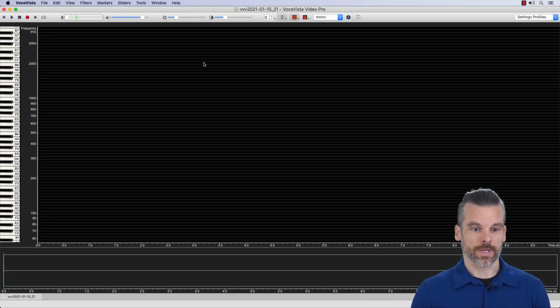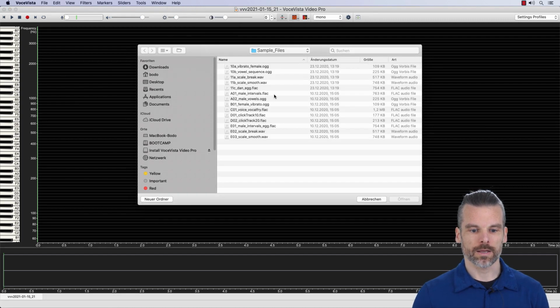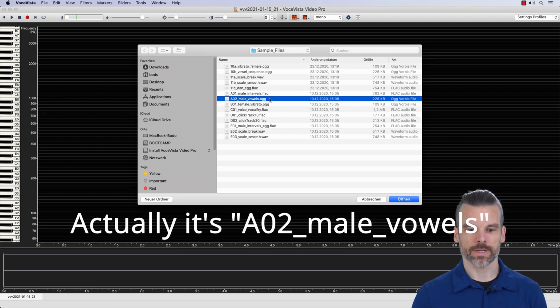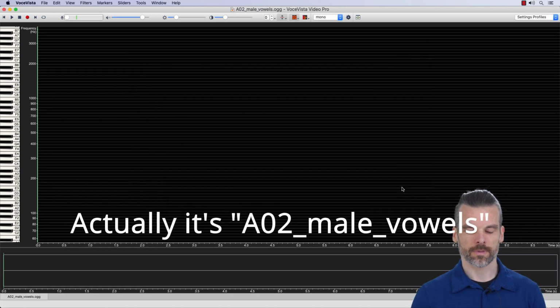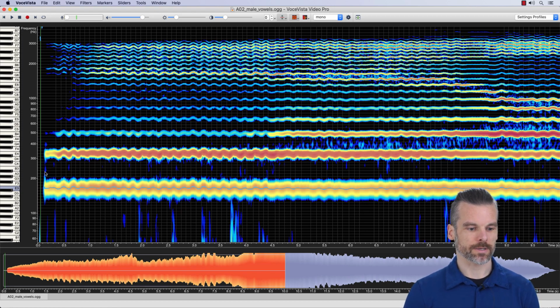So, to get started, let's look at a recording of an actual human voice. To do that, click on Help, open sample file, and we're going to start with the sample file A03, male vowels. This is a recording of a human singer, a male, and he's singing a sustained note on this pitch, E3, and he's changing the vowel, but we will only look at the first one, and it sounds like this.